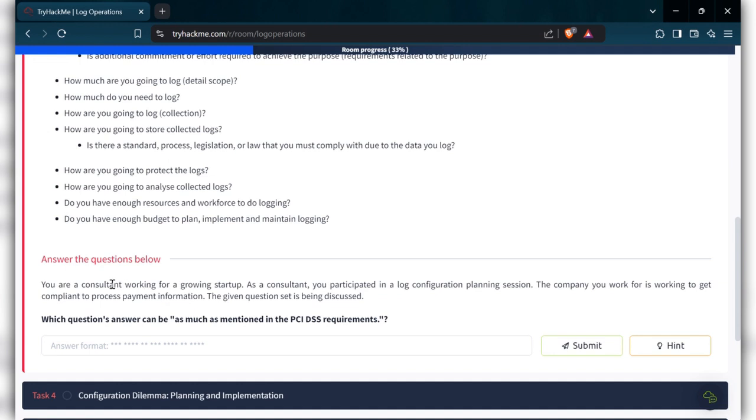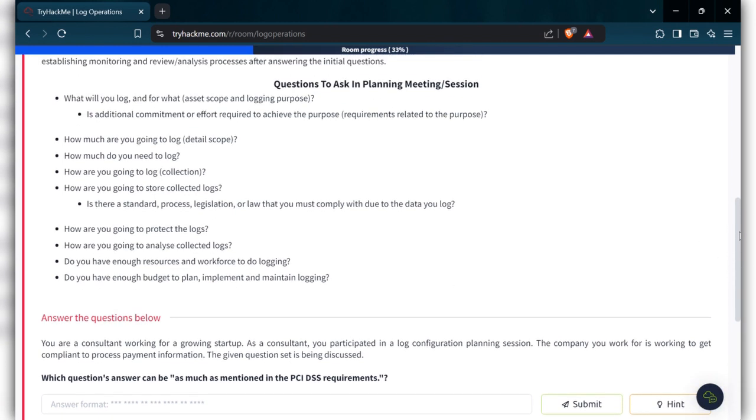You are a consultant working for a growing company, and as a consultant, you participate in the session. The company you work for is working to get compliant to process the payment information. For payment information, this company is working to get compliant with logging, and which question's answer can be as much as mentioned in this requirement?